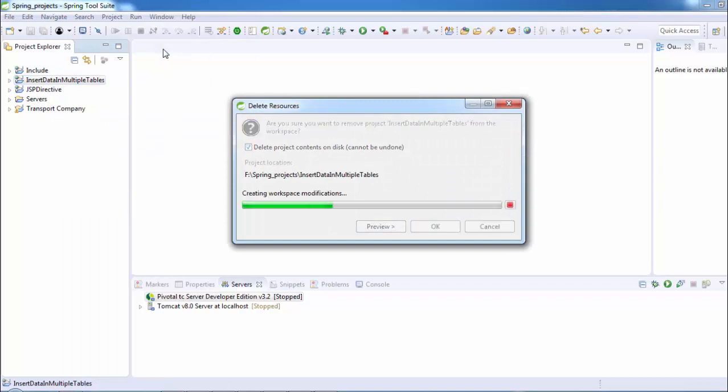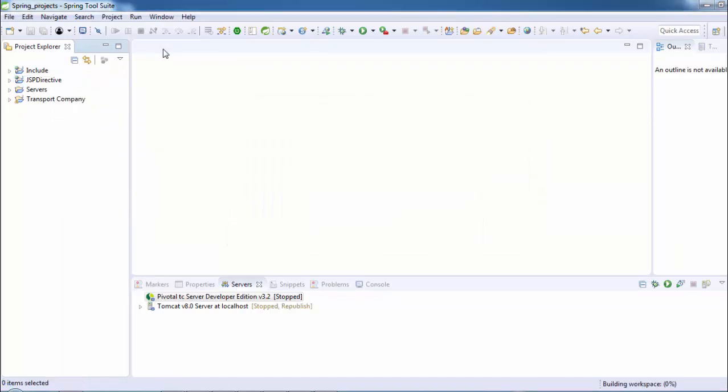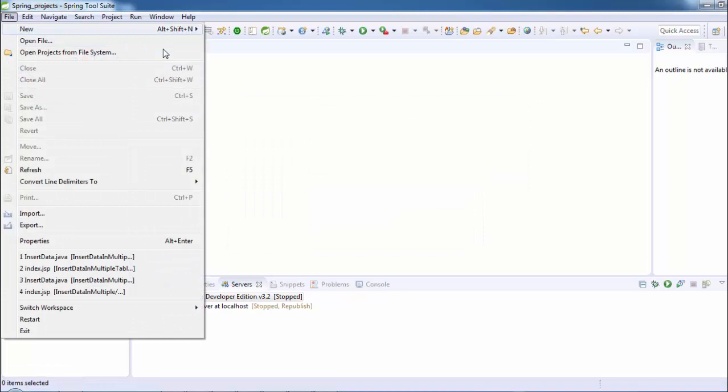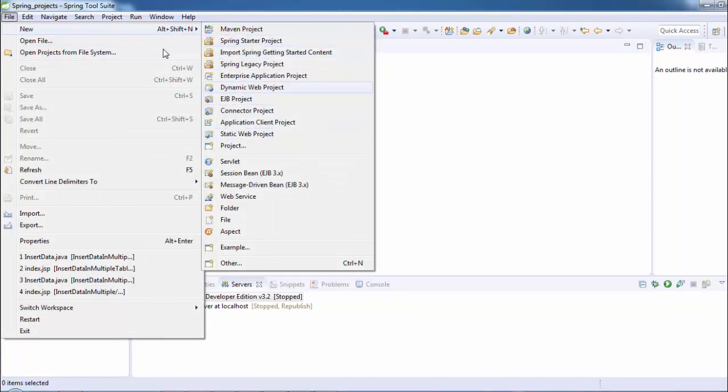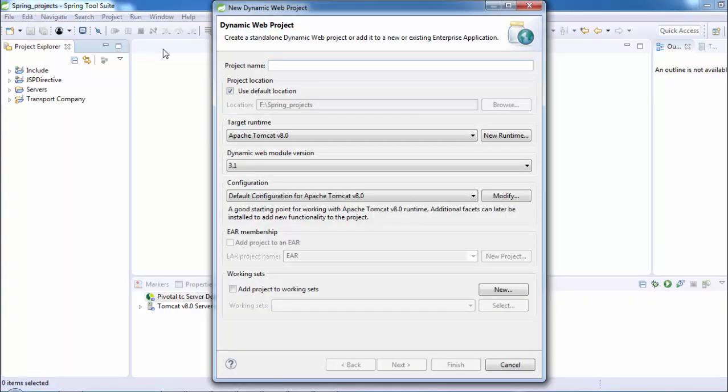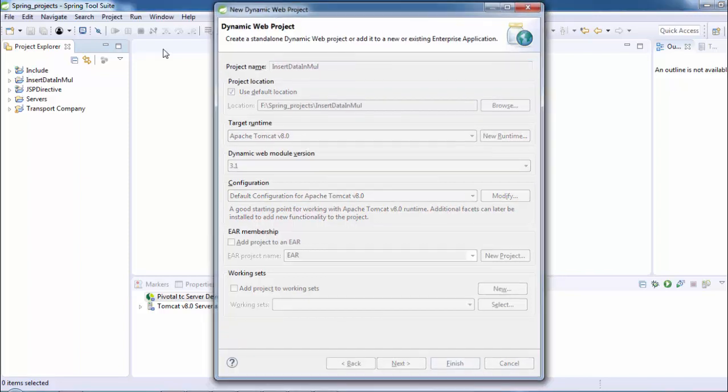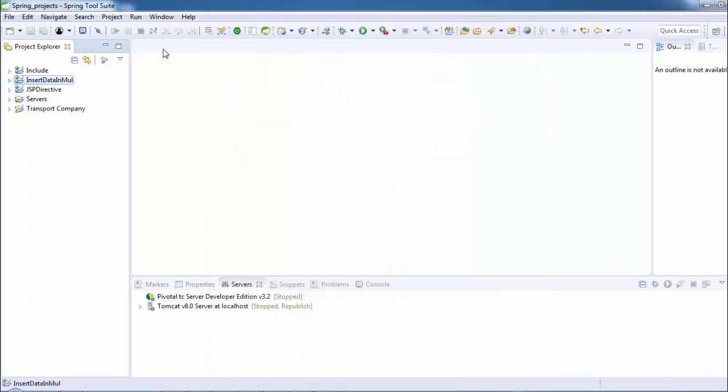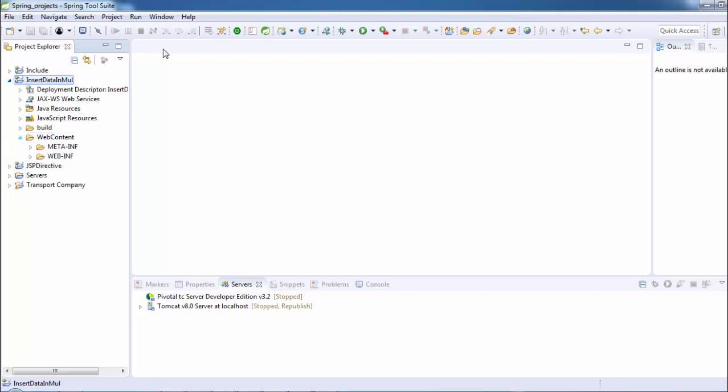It was my existing project, so I'm going to delete it and create a completely new project for you. To create a new project, just go to File, New, and search for Dynamic Web Project. If you are not getting it here, search in Other. My project name will be insert data in multiple table. I think that is enough. Just click on Finish, and this dummy project is created by the IDE for me.